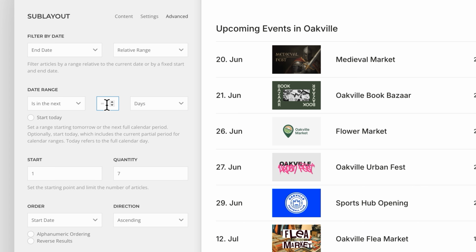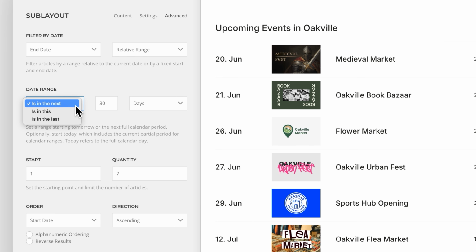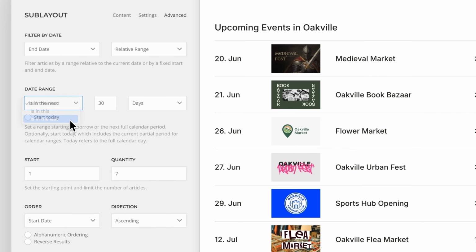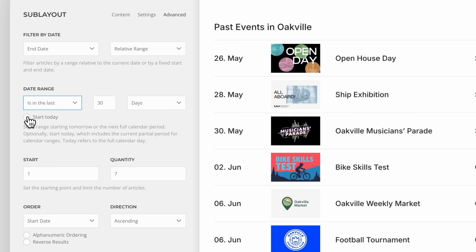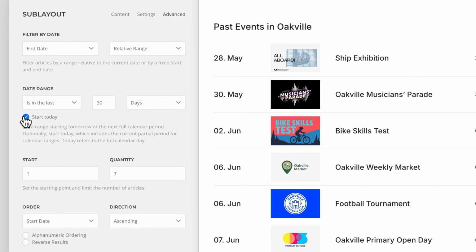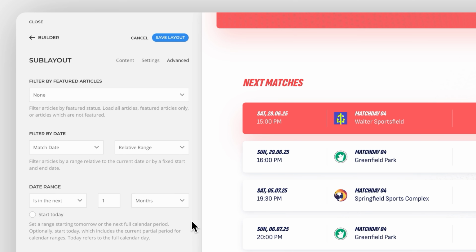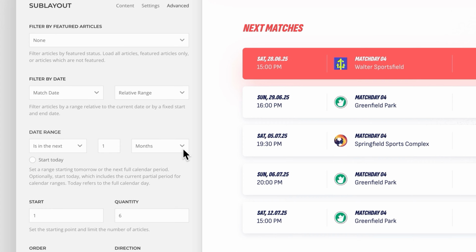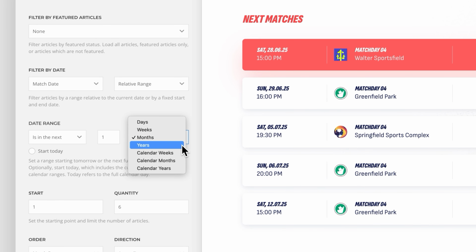For example, show events in the next 30 days starting tomorrow, or from the last 30 days starting yesterday. You can even include today in the range. But that's not all. You can choose full calendar periods instead, which means the whole week, month, or year.